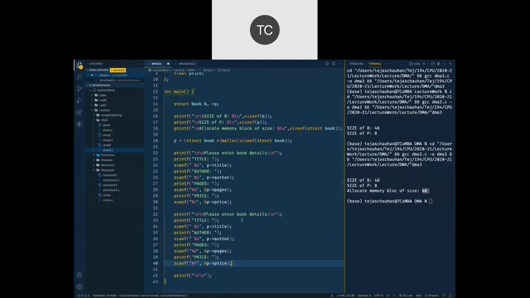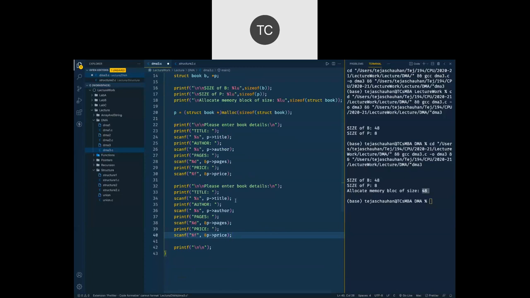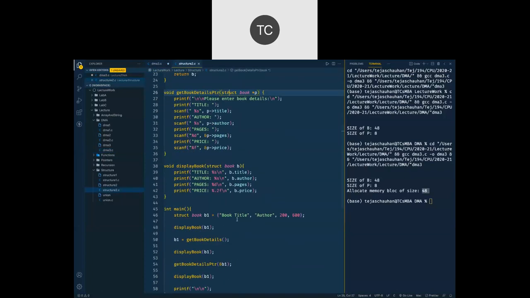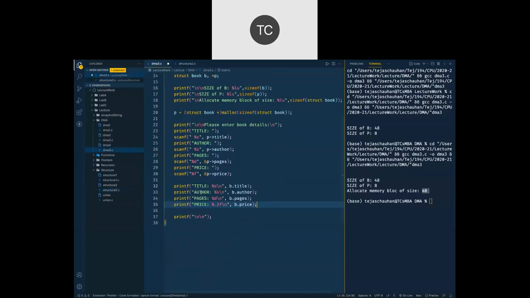And at a later point of time, if you want to print it, this is how you can print that data. Just a minute. We want to print it simply. So yeah, this is the code to print it. So title will be something, author will be something, and so on. What we will require here is to say P arrow and then title, author, pages, and price. Extra printf.